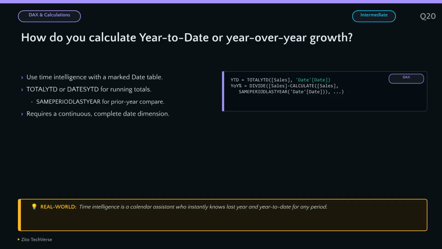Question 20. How do you calculate year-to-date or year-over-year growth? Use time intelligence functions. TOTALYTD computes running totals, while SAMEPERIODLASTYEAR enables year-over-year comparisons. These require a complete, continuous date table in your model to return accurate results.